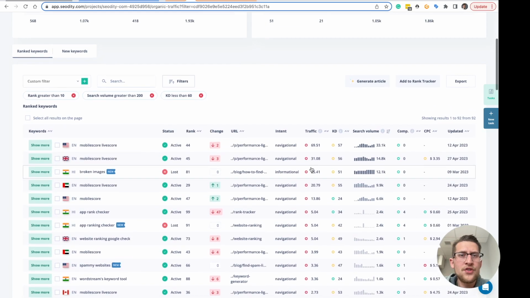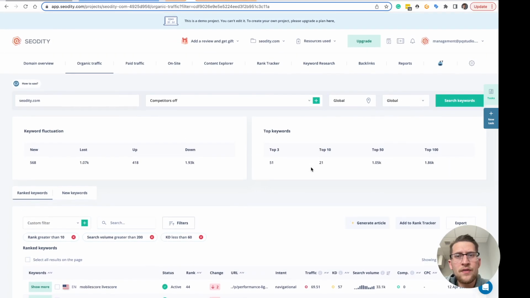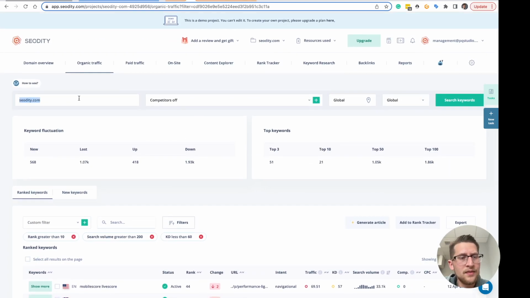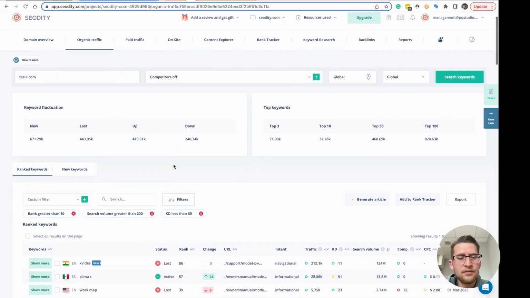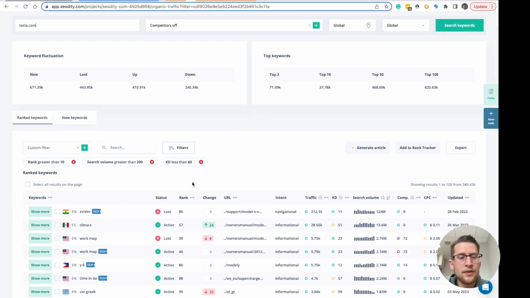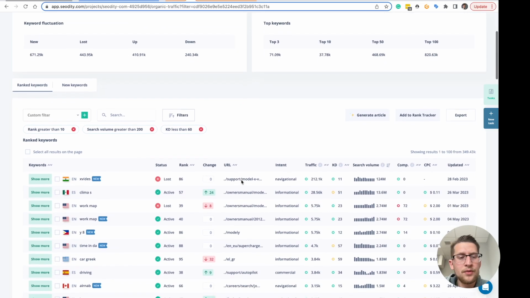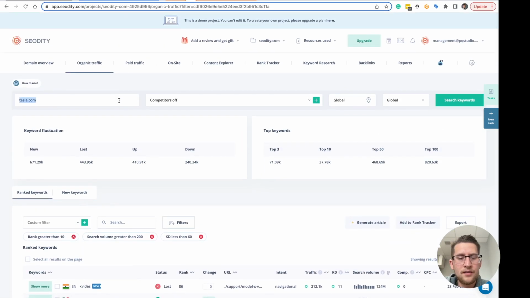And you can of course check any domain here and use the organic traffic module to analyze your competitors. And those filters will be applied to this domain or any domain you will type here. You can change the country if you want to analyze specific country. You can change it here.